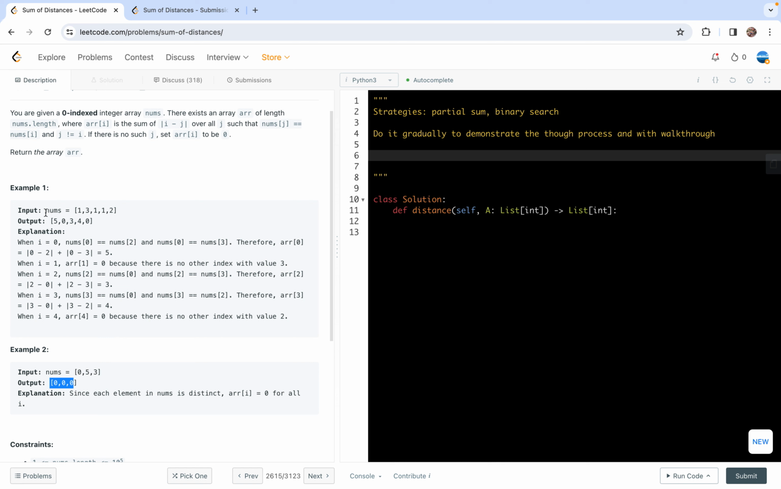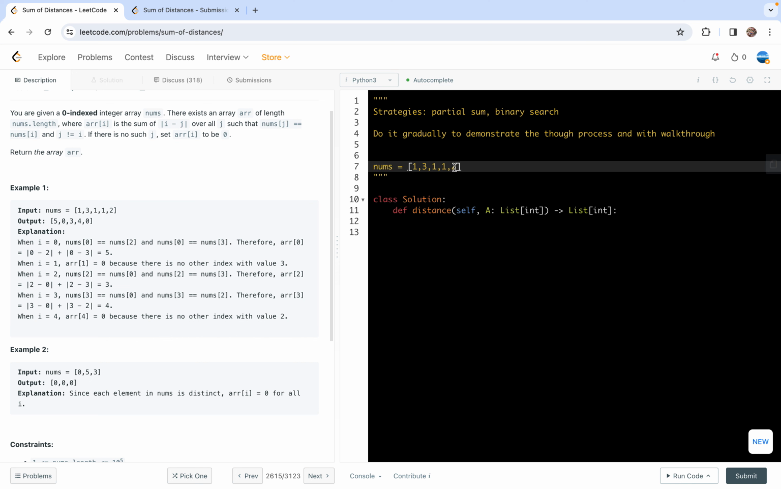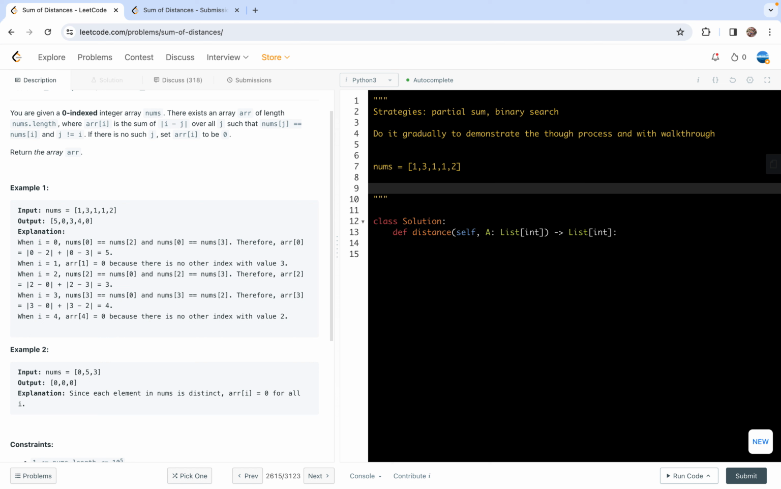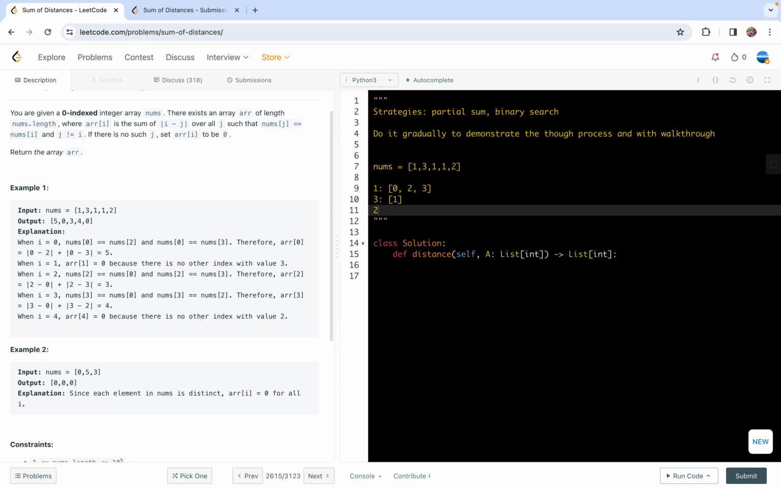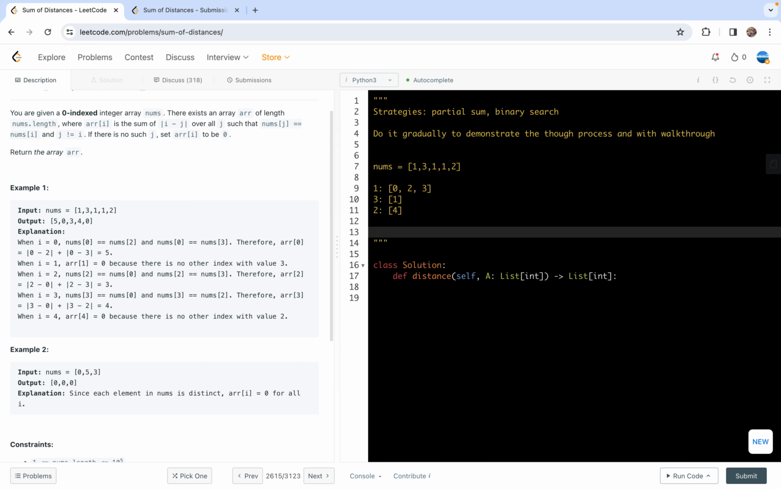So now let's look at example 1. In example 1, we know that the element 1 appears at indices 0, 2, 3, and the element 3 appears at index 1, and the element 2 appears at index 4, I guess. Then the result will be something like this. The length is 5, right?